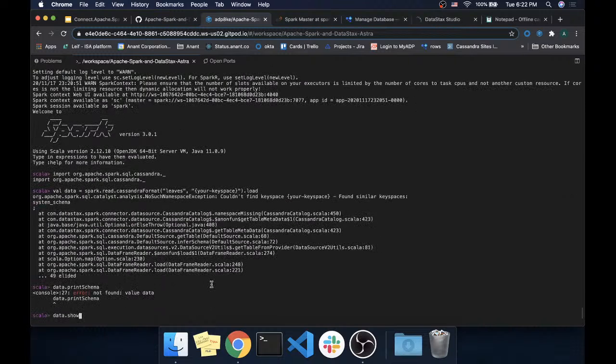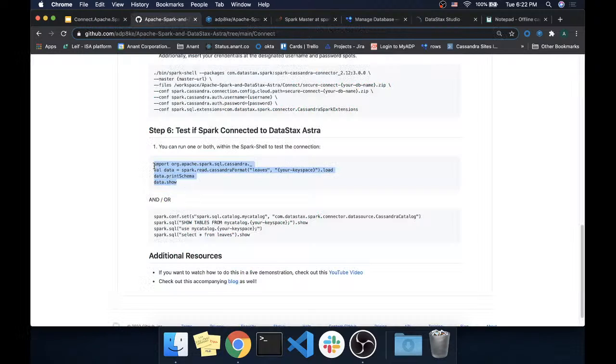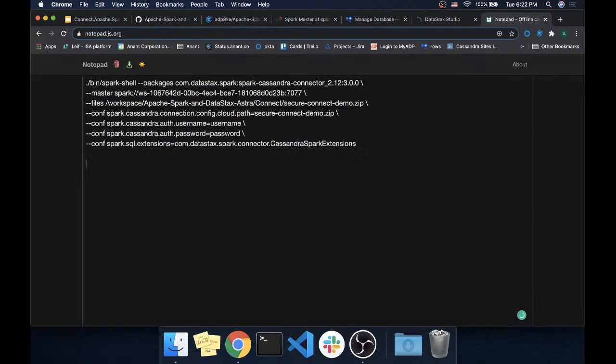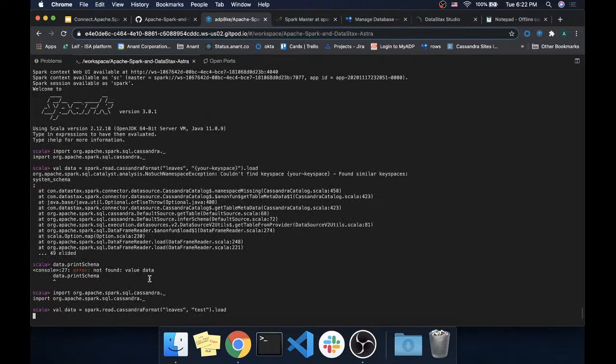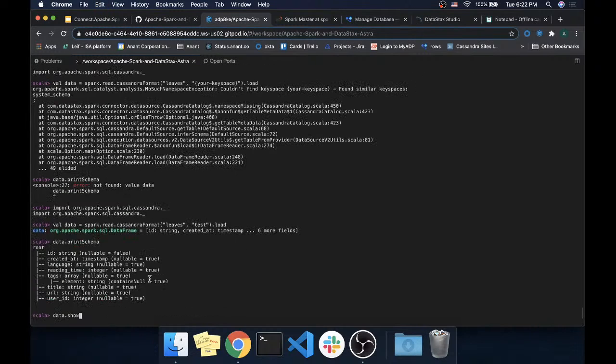Oh, sorry, forgot about that. There is an error there. I forgot. So right here, there is a key space option, so you'll need to put in your key space. So mine is called test, as I mentioned before. So we'll just go ahead and copy this back in. There we go. And so we see our schema. Remember how we created our ID, language, reading time, tags, title, URL, user ID.